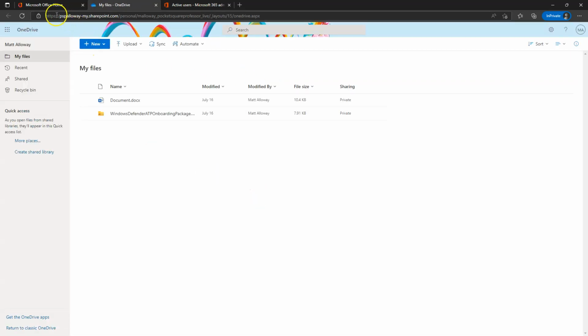Now, if you look at the top here, this is all URL based, and remember what I said, where we have the name of the tenant. So this is going to be important. pspalloway-my.sharepoint.com/personal. So this is showing me here, and you can see it's -my. So that actually shows that it is a my site or a personal OneDrive.